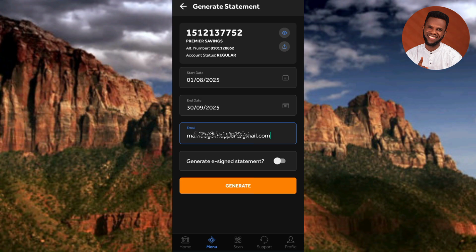Now the next step you have to take is to decide if you want a signed bank statement or a normal bank statement. You can see where it is written generate e-signed statement. You can see it right there. So if you want a signed bank statement, what you have to do is to toggle on that feature. But if you don't want it, just leave it that way. Remember what I told you about the difference between the normal bank statement and the signed bank statement. The signed bank statement you will be charged. You have to pay a little fee. It's a very small fee. So that's what it takes.